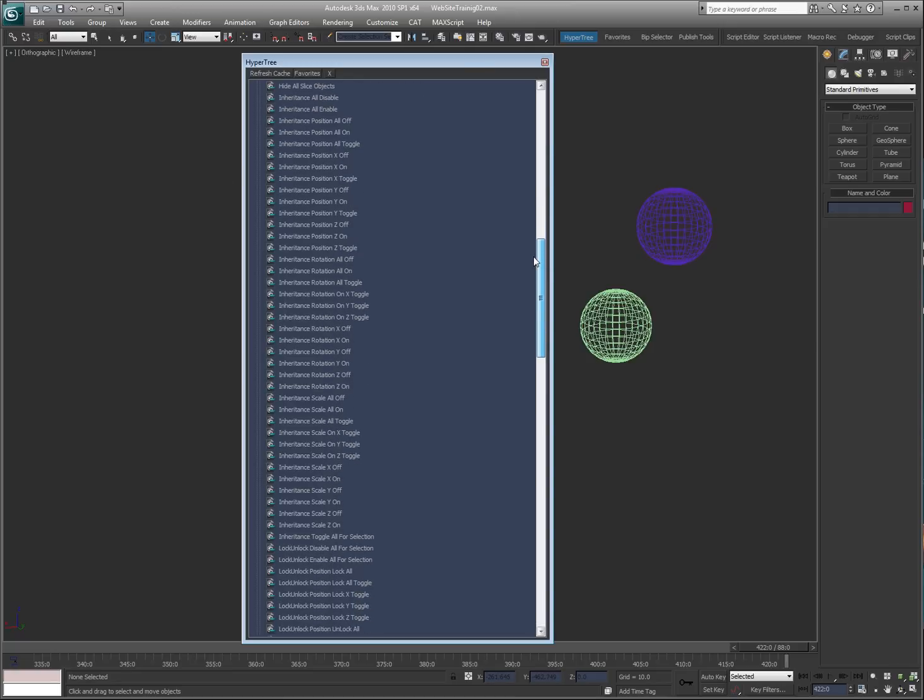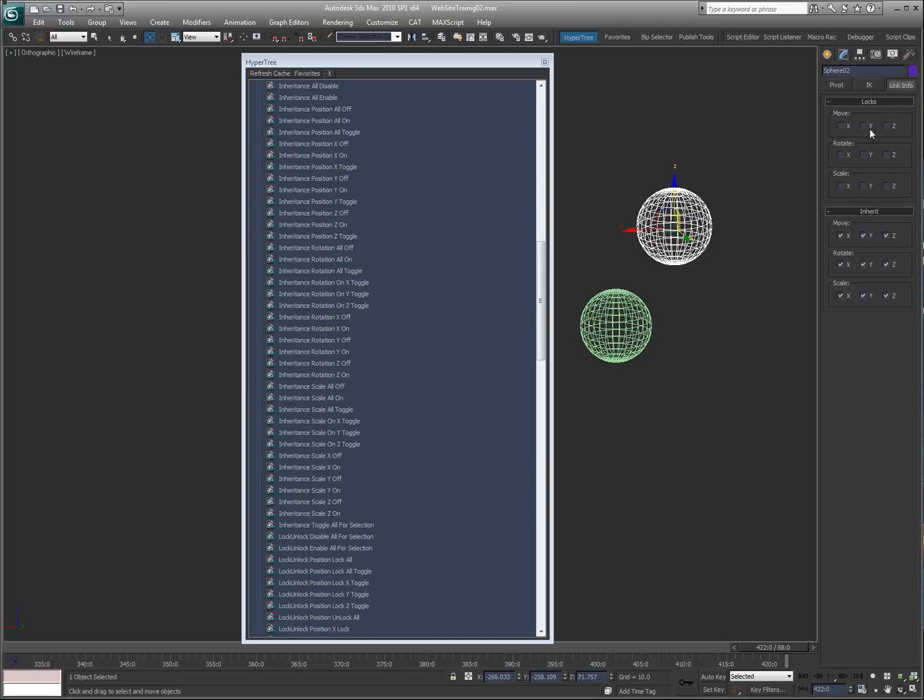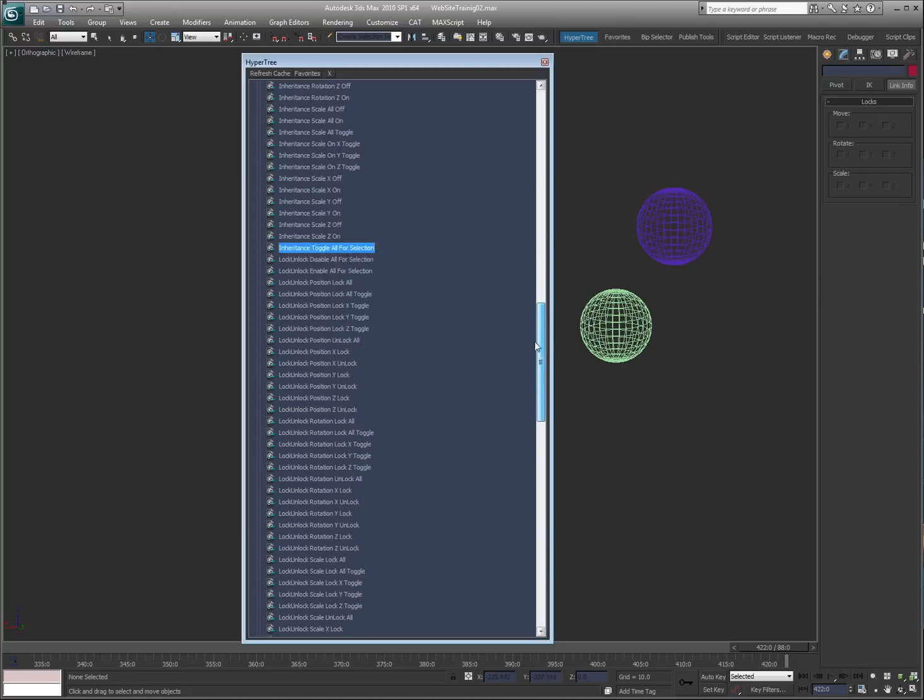Now, inheritance position, you can see toggle X, Y, Z, blah, blah. That is because you cannot do these things on multiple objects. So if I select these two, you'll notice that the inheritance goes away. All right? Only one object you can change with inheritance. This way, if you have multiple selected, you can say inheritance position Y off. So if I pick that, you'll see Y is off for both of these. Okay, so those are all the inheritance toggles and stuff.